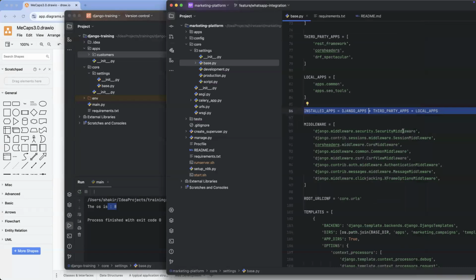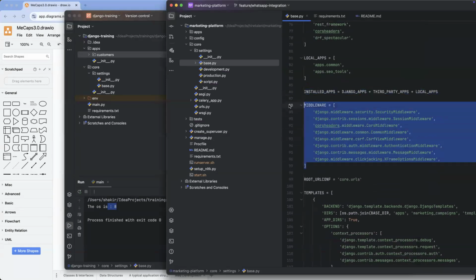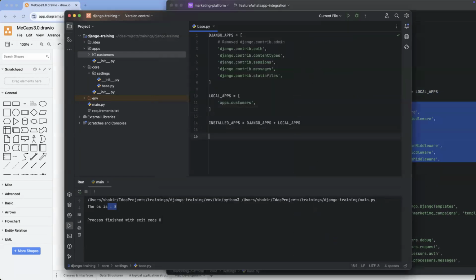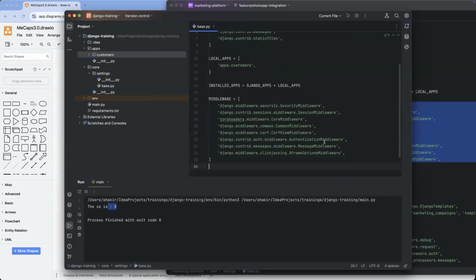Then what are the middlewares that we need? All of these are the middlewares which are Django specific. We will talk about middlewares later. Don't worry, I will give you this entire configuration, so don't worry about that.